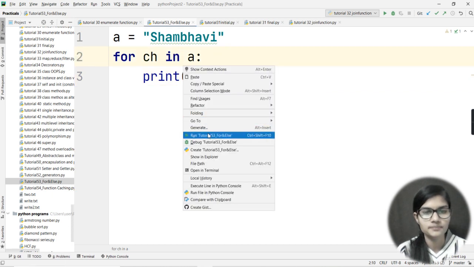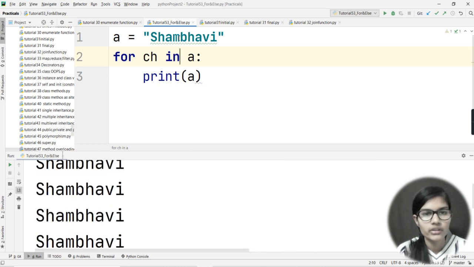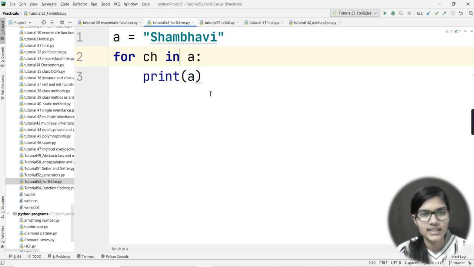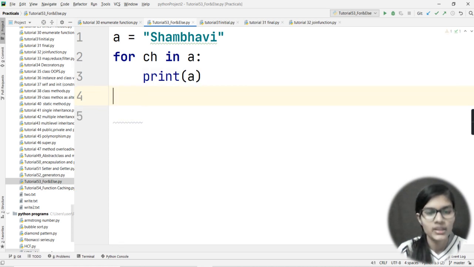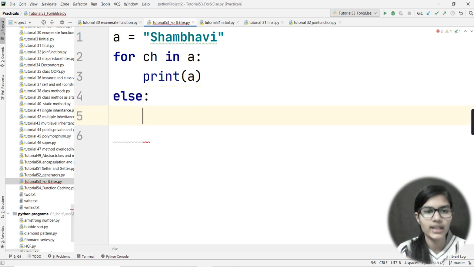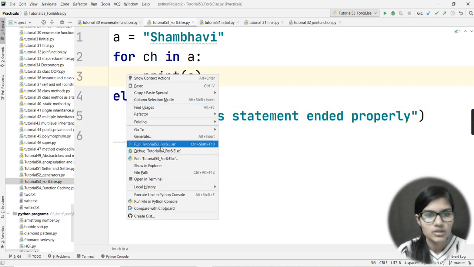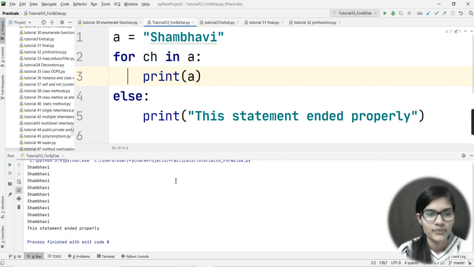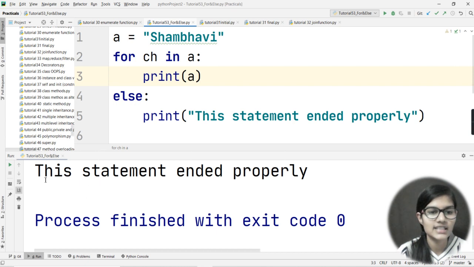If I run this, it prints me Shambhavi, one, two, three, four, five, six, seven, eight, nine, nine times, once for each character. Now I can use an else condition and write print this statement ended properly. When I run this, have a look at the very last line of the output: I am getting this statement ended properly.